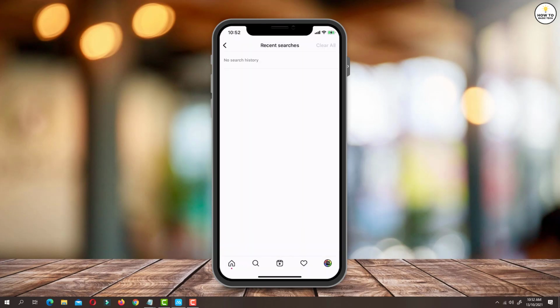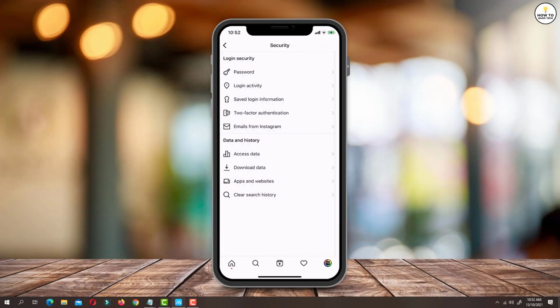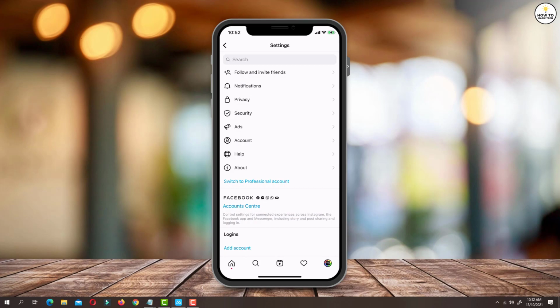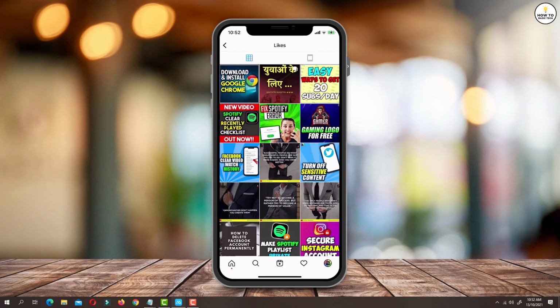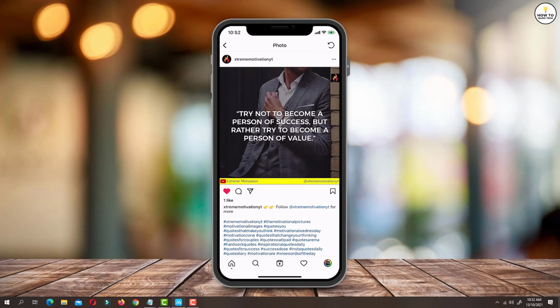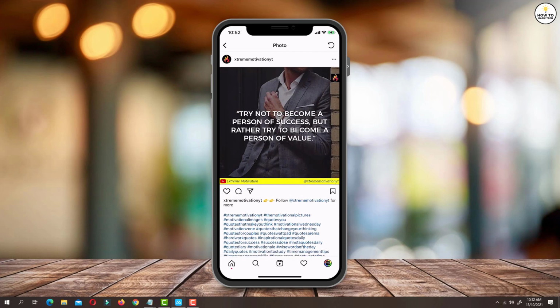Instagram shows videos and images based on your searches and the posts that you had liked. So basically, it's all about the interest that you had shown. Next, under settings, tap on account. Now tap on the posts that you have liked. Open any post and just unlike the post by tapping on the heart icon. This way, Instagram understands that you are no more interested in such type of post.